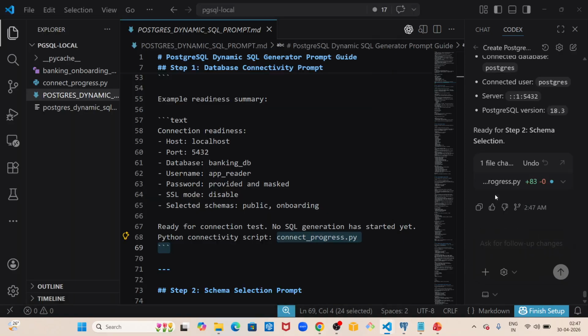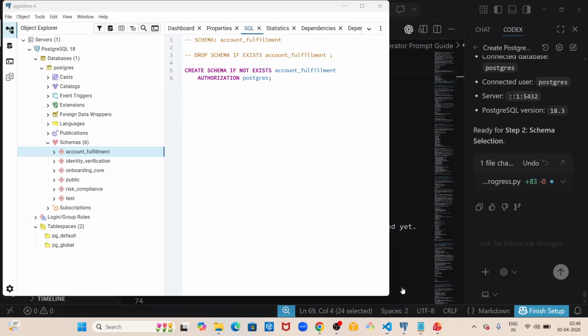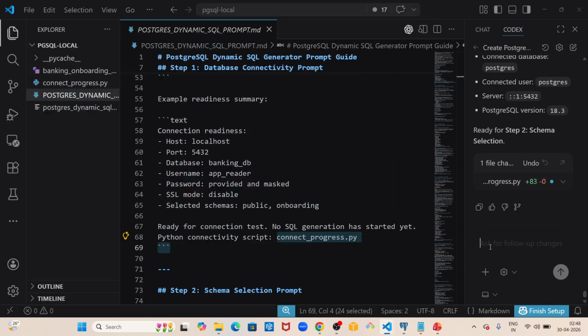Once my database connectivity is done, what information does the AI require so that it can get the database object details properly, so that later it can create SQL queries for you properly, right? Now let me go to the database again, and these are my schemas, right? I have to provide the schema names, so that it can get all the database details. Then I'm telling it: yes, continue to step 2.